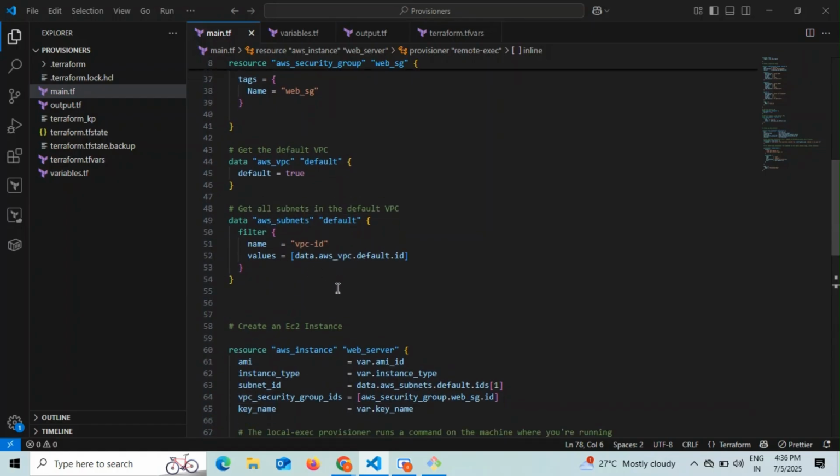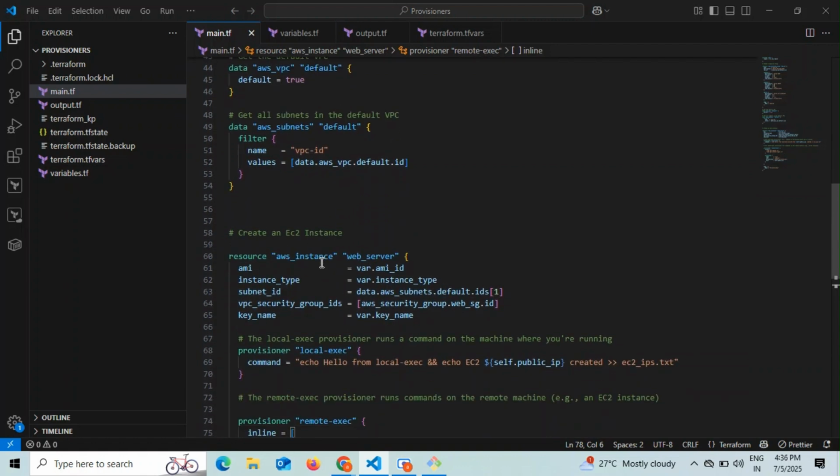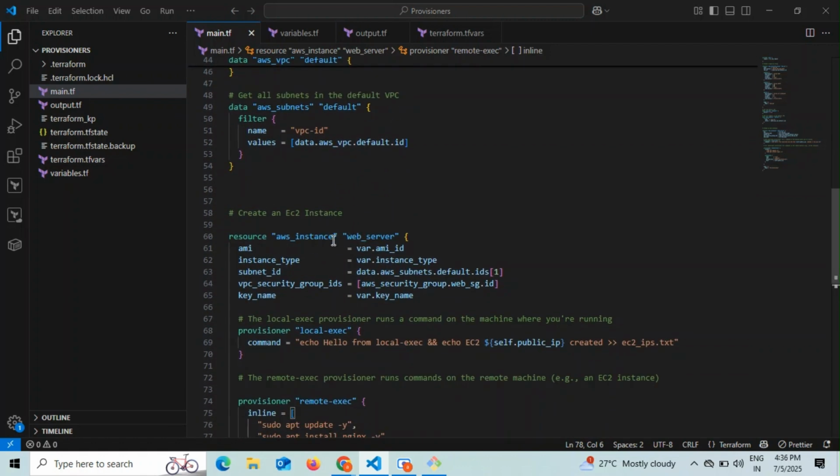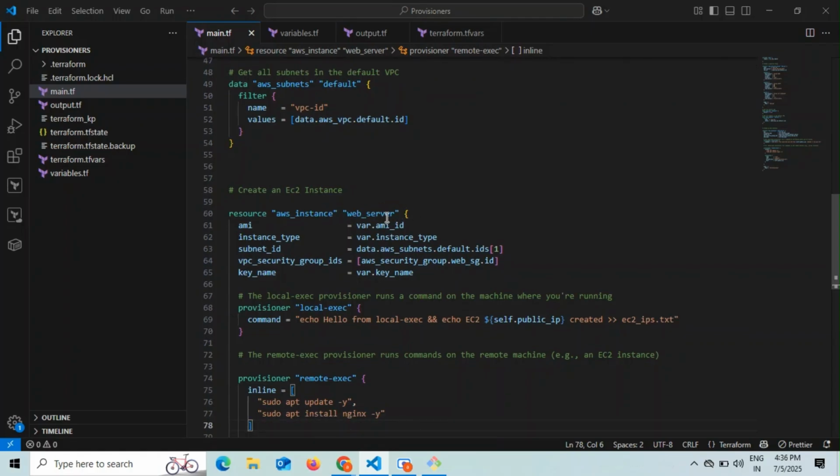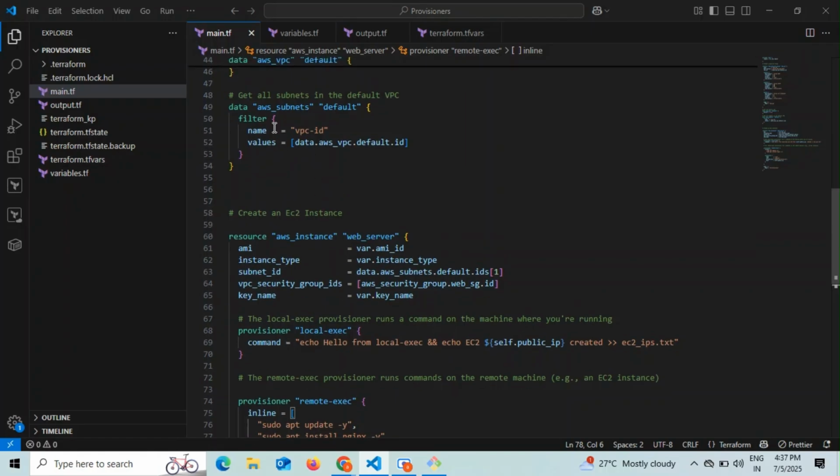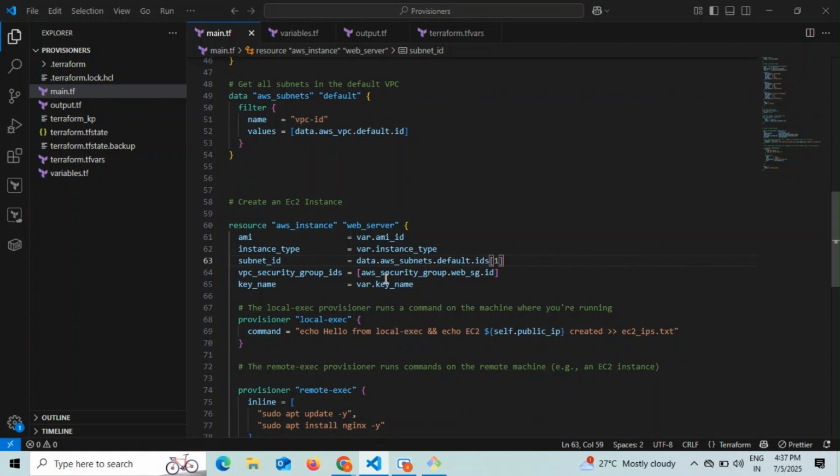Coming to the EC2 creation, I have a resource aws_instance, and the name of the block I will give as web server. The AMI I will variabilize, and these I will define in the variables file, variables.tf. The instance type also. I need a subnet ID, so from the data block where I listed the subnets, I am selecting one. It will have subnets 0, 1, 2 like that, and I will select number 1. In that particular subnet my EC2 will be created.